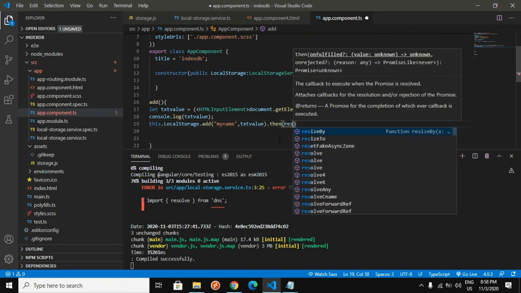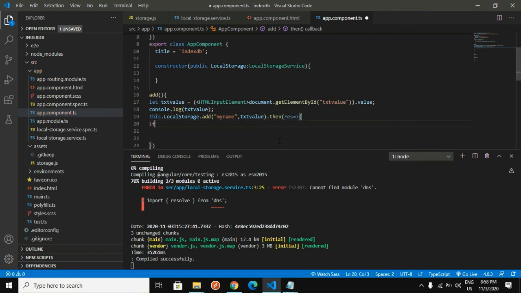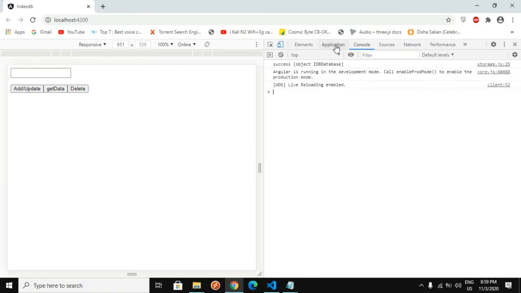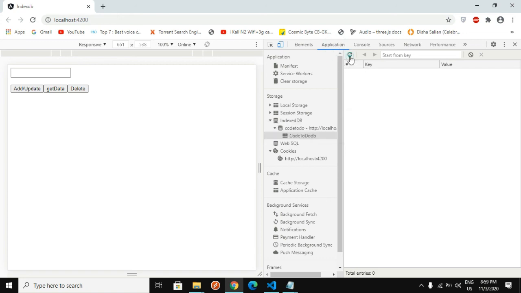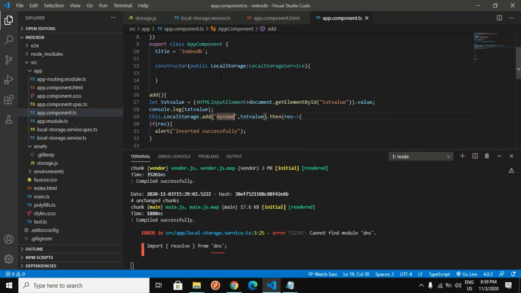The value is from the left hand side, and the key is name, my name is a key, and the value is txt value. So I just refreshed it and show you how it inserted the value. Here I get an alert message, and I refresh it, it inserted my name and the value. So insert is working fine.